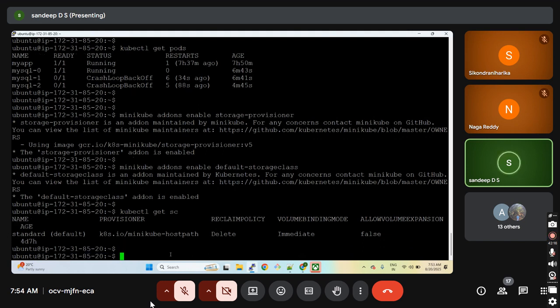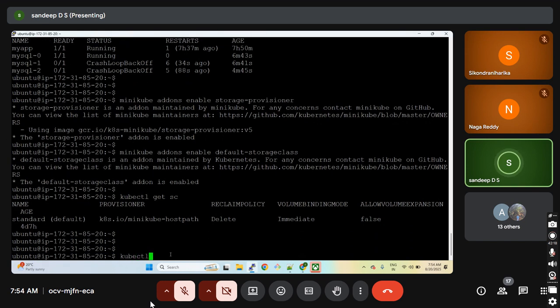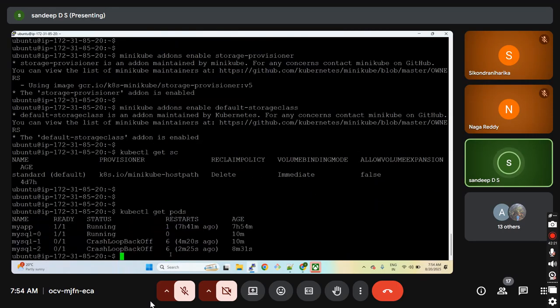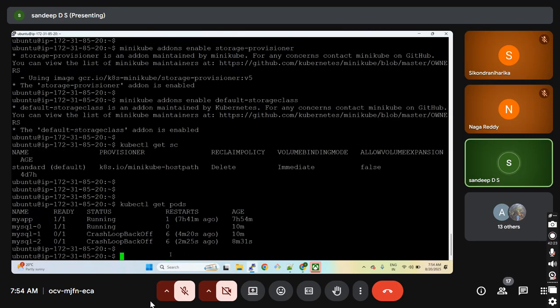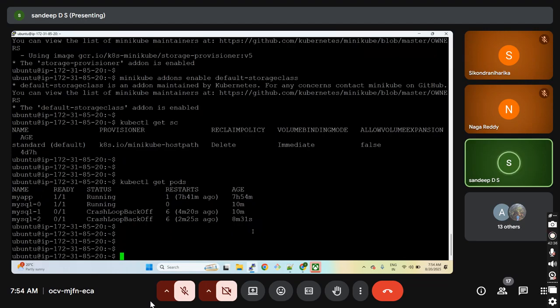Now let's run the same command, kubectl get pods. If it is still in CrashLoopBackOff, I'll delete the stateful set, then redeploy it after enabling the storage provisioner and the default storage class. So I'm going to run kubectl delete statefulset of MySQL, correct?